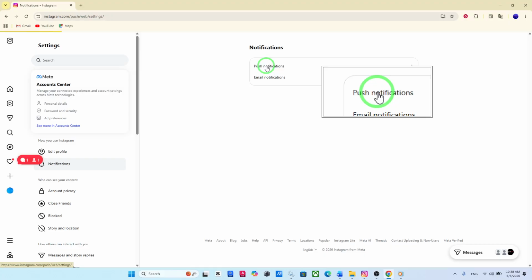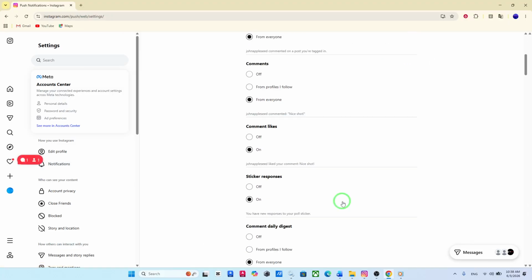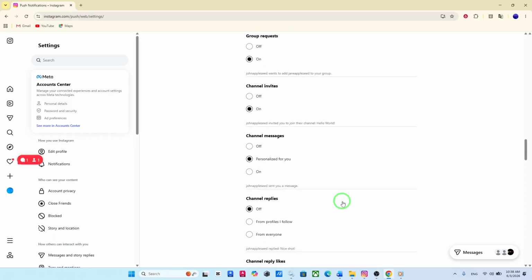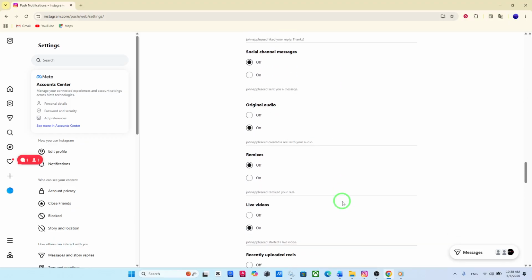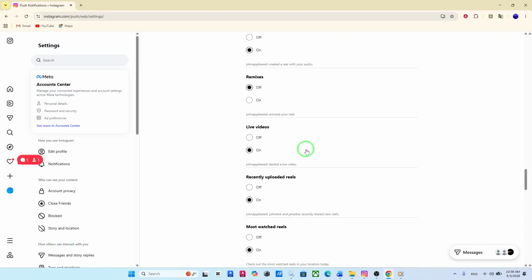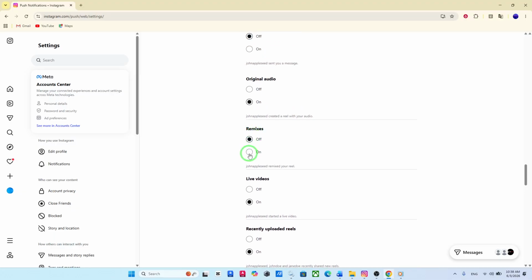Next, click on Push Notifications. Here, you'll see different categories of notifications that you can customize. Scroll down until you find the Remixes option. This is the section that controls notifications related to remix activity on your content. Under Remixes, simply select On.